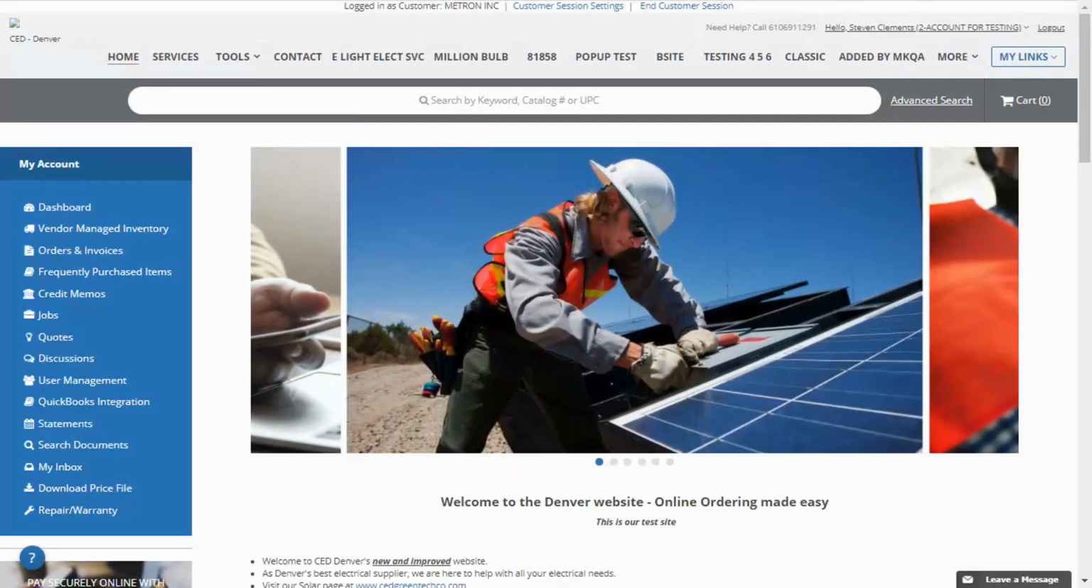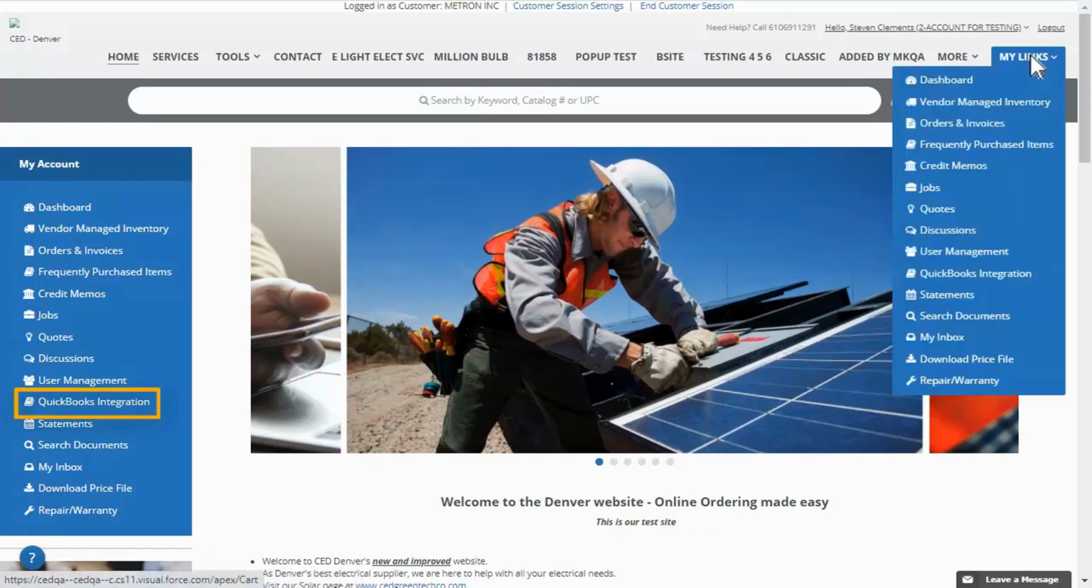Before we begin, it is important to note that only customer users with administrator permissions will be able to use the QuickBooks integration features. To begin, log into the Customer Portal website. You can access the QuickBooks integration from two places, from My Account or hovering over My Links.